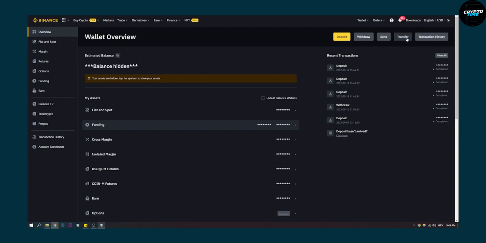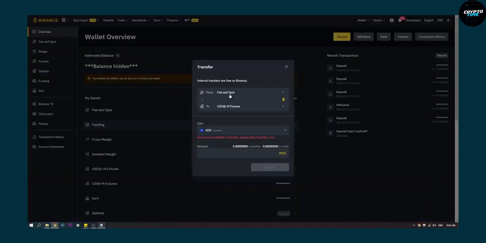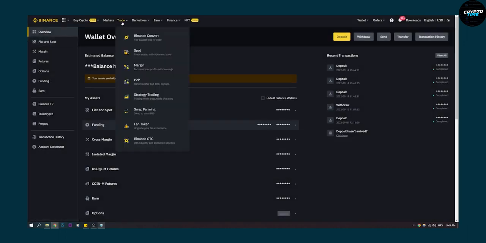Then you can go here to transfer and make sure to transfer from fiat and spot, or maybe from your funding wallet if you have some money there, to your USD futures. Now, once you transfer the coin that you want to trade, then we will go here to trade and we'll go to strategy trading.